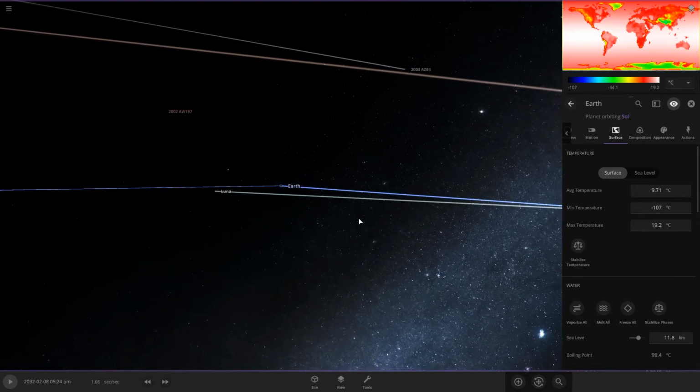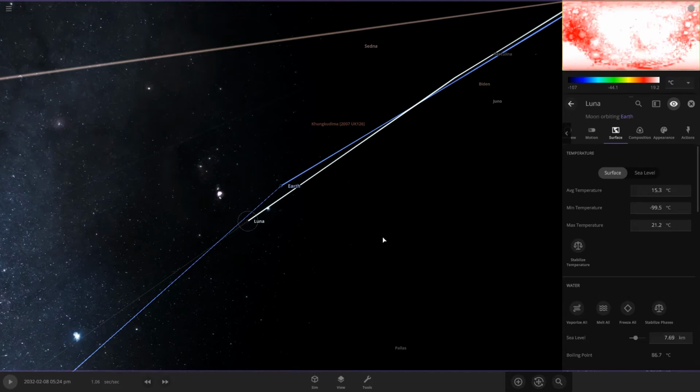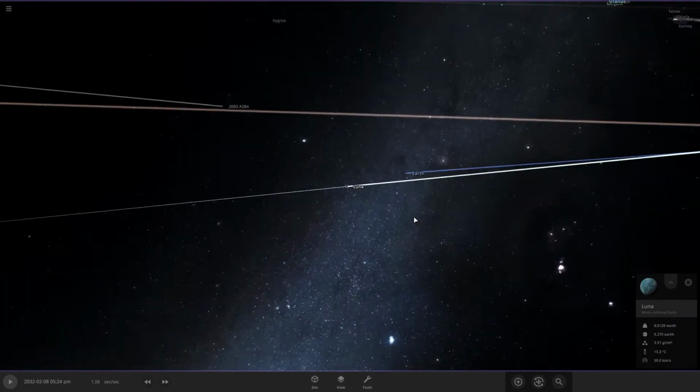Alright, and actually we can look at the moon, which has been renamed to Luna after it's been terraformed. And this is one of my favorite spots.